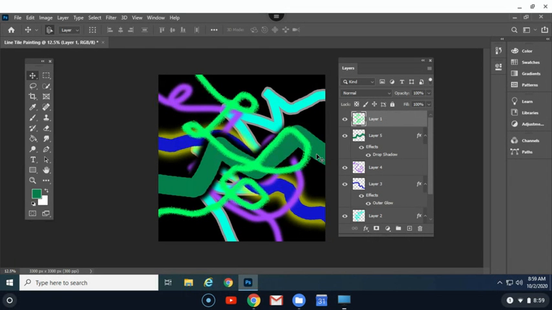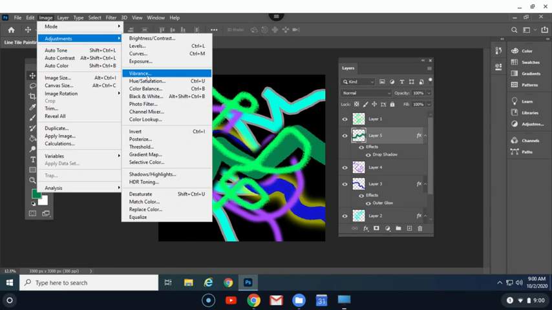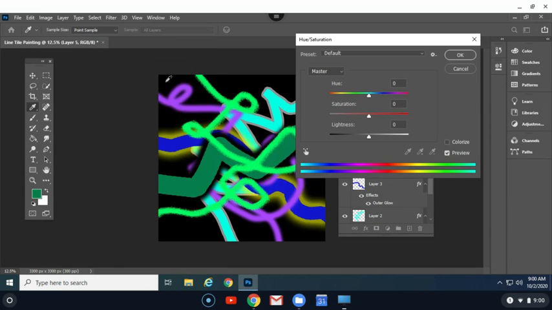Yeah, I like that. I like that a lot. And say you don't like one of your lines, colors, like I don't like this line color. I don't think it came out okay. You can erase the line. You can get rid of the layer if you want, or you can do image, adjustments, hue and saturation, and you can change it from there.